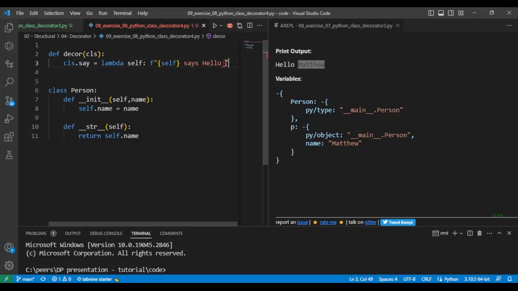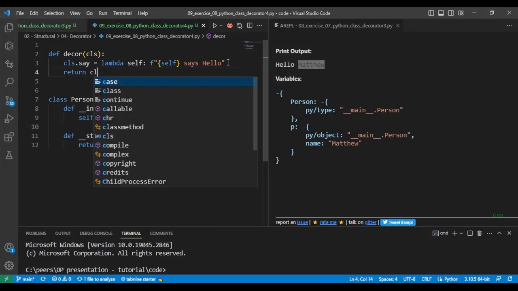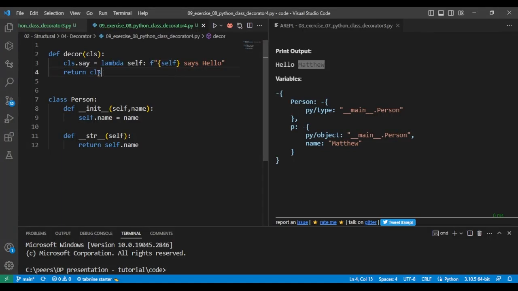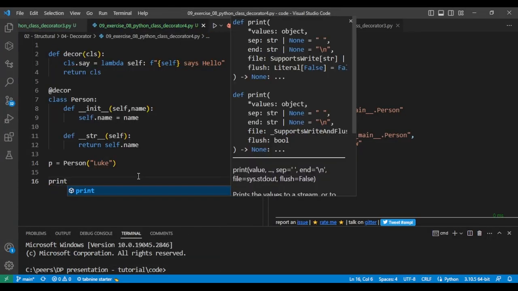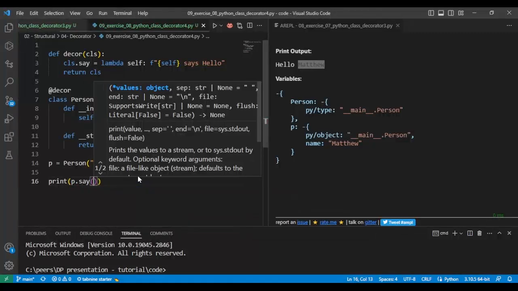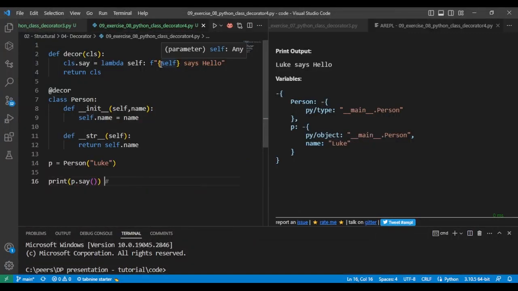So this is what we have now. I have to return the class. Every time you call decor on person, it automatically creates a say method. So I can call the person class and print out the say method. Is say self says hello. That is Luke says hello. Whatever name I have here will say hello, because the method is created this way.